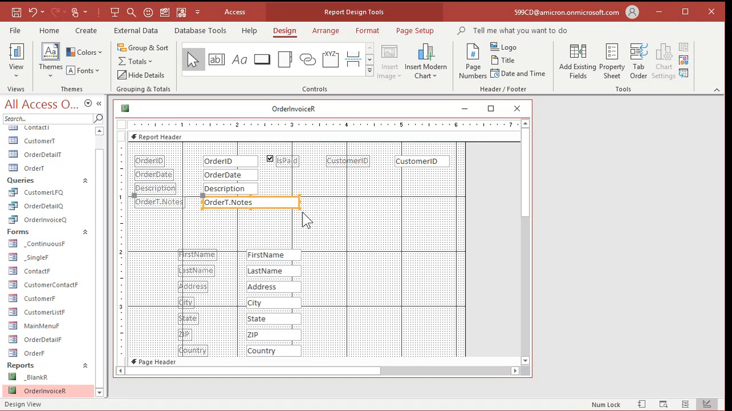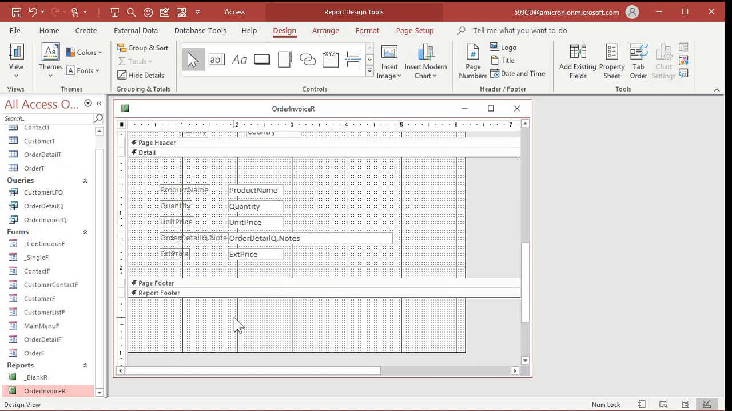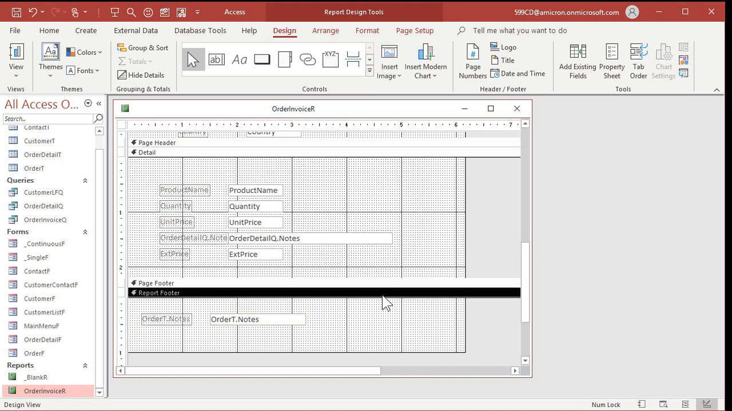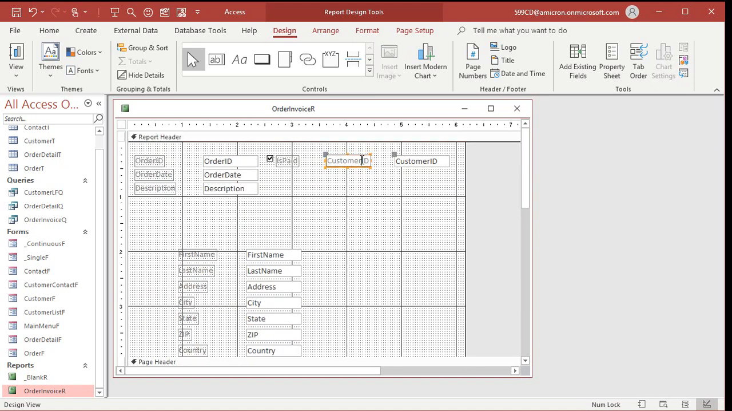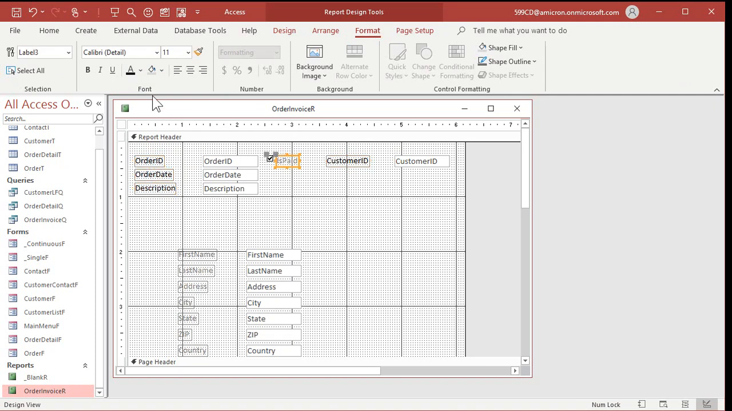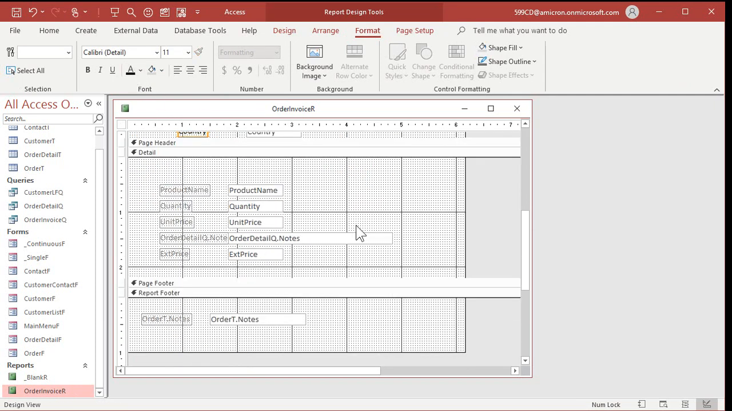Actually, let's move the order notes down to the report footer. Down here in the report footer. Let's put that down here. That way the notes are all at the bottom. Okay. Now the customer. Let's make these labels all black, by the way. I don't like how they come in all gray like that. Black. Black. I don't know who was thinking at Microsoft that these would look good gray. That's going to go away, actually.